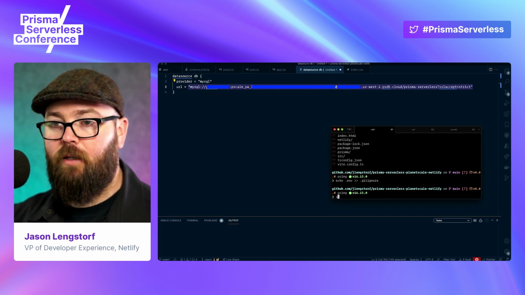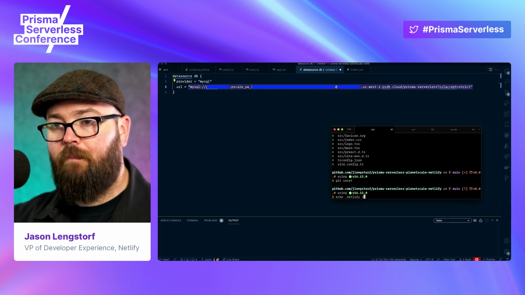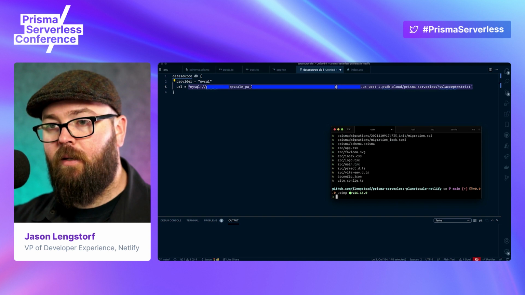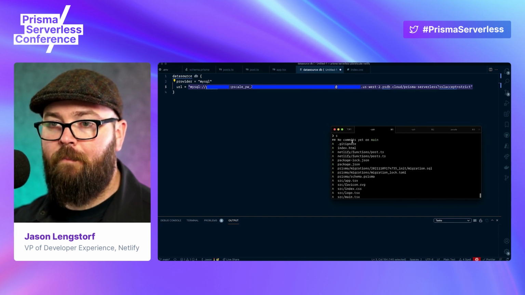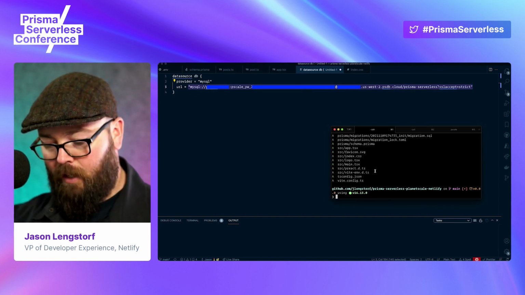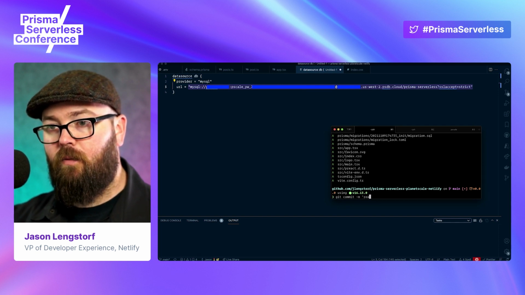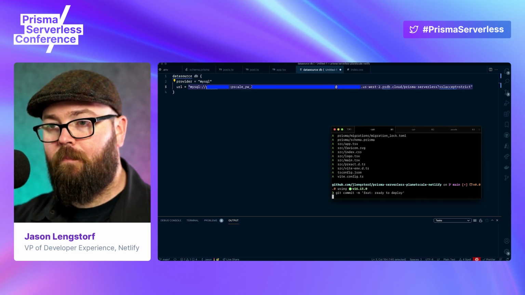All right, what else do we got in here? Let's add .netlify to .gitignore. And then I can git add again. Let's do that check one more time. Okay, the .netlify stuff is gone. Great, I'm happy. So let's git commit, and we will say ready to deploy.